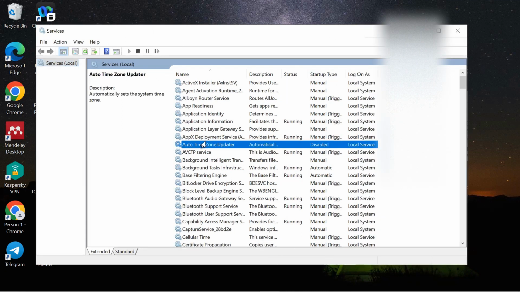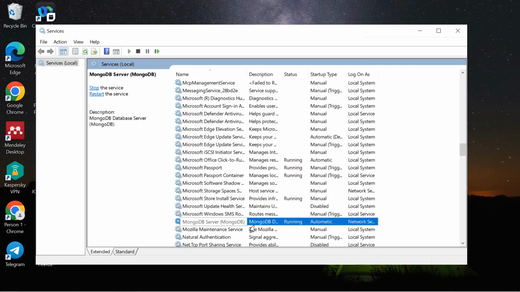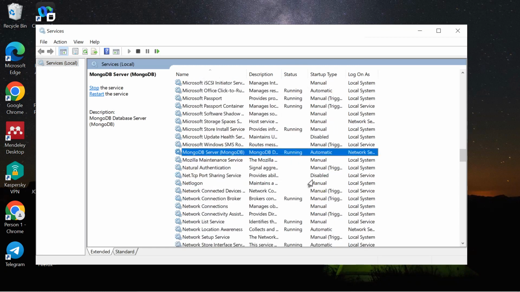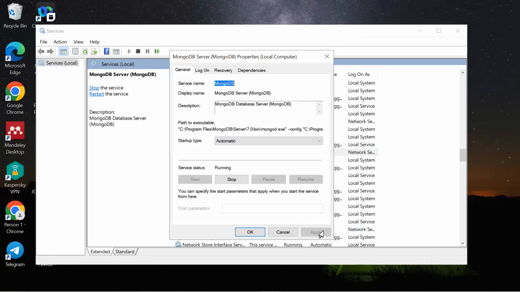So over here, go to MongoDB. As you can see here, its status is running and its startup type is automatic, which means that whenever you start your machine, it will automatically start too. So what we want to do is right mouse click and then Properties. And over here, we're going to change it to manual.